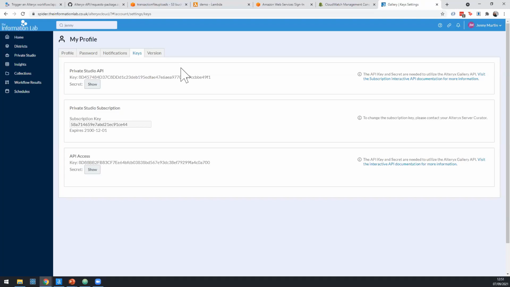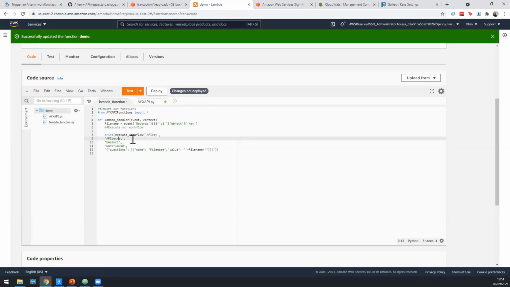And you can see down here, the bottom one, that we have the API access key, which I would just copy and paste into the top bit there. Then we also have a secret, which I'm not going to show to you, but again, it'll be quite a long string that I would just copy and paste into that second argument here.